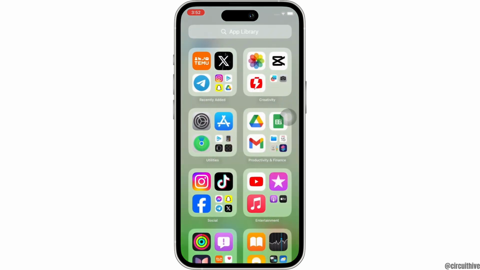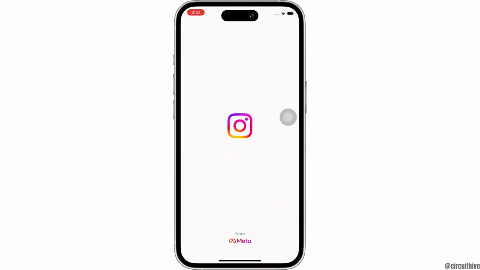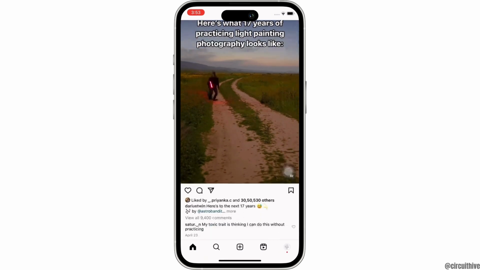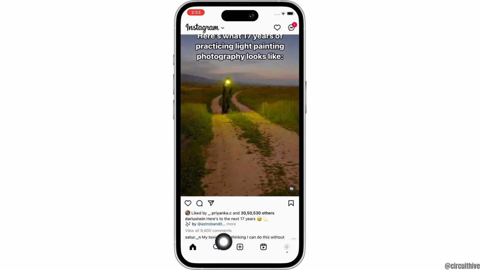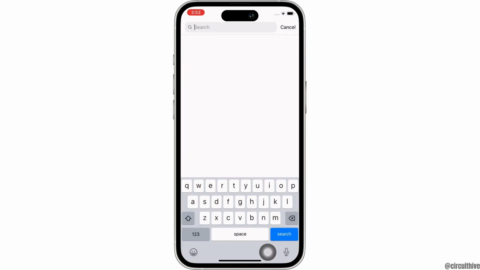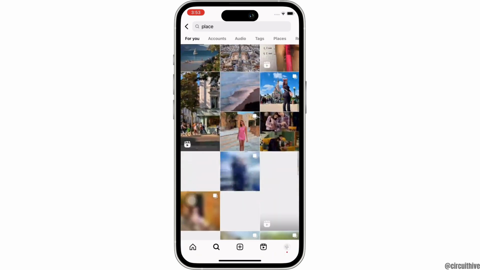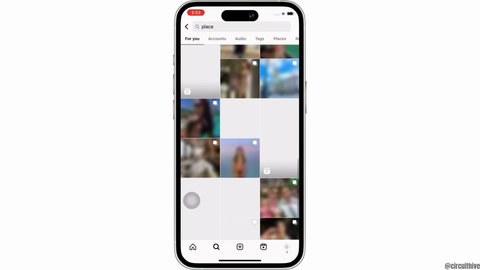Firstly, go ahead and open the Instagram application on your device and make sure you are logged in. Now tap on the search bar you see there and search a place where the person could have been or tagged. As you can see, there are a lot of pictures from people who use this tag on their picture.